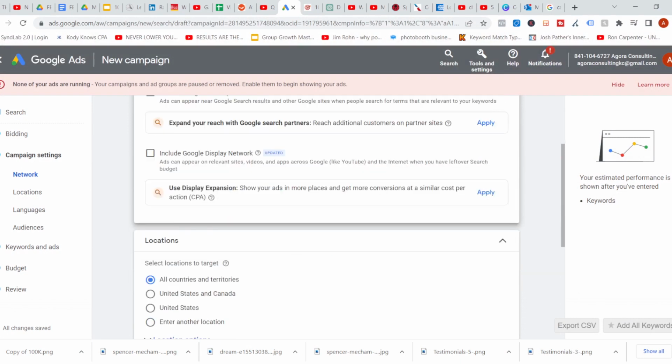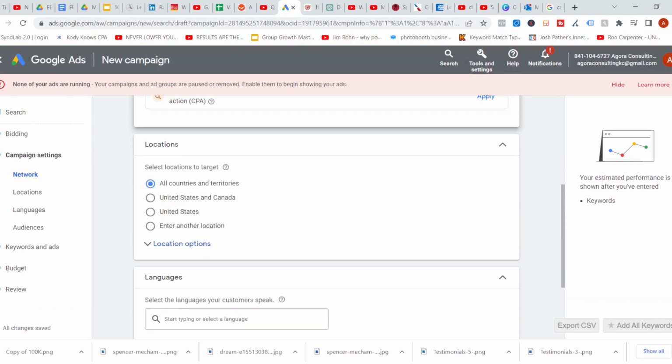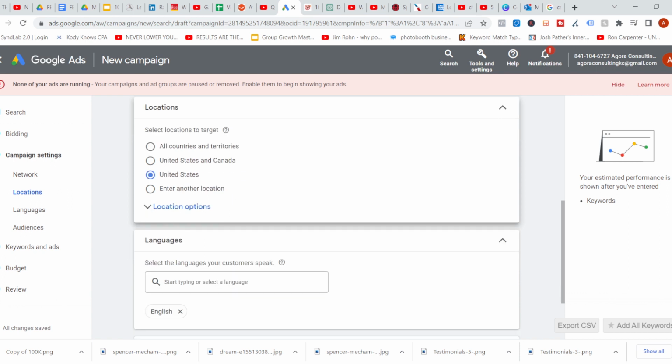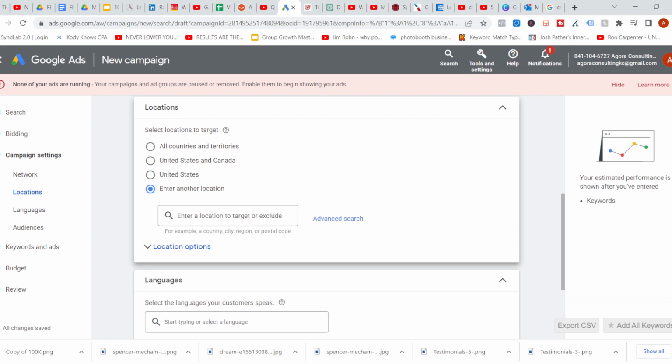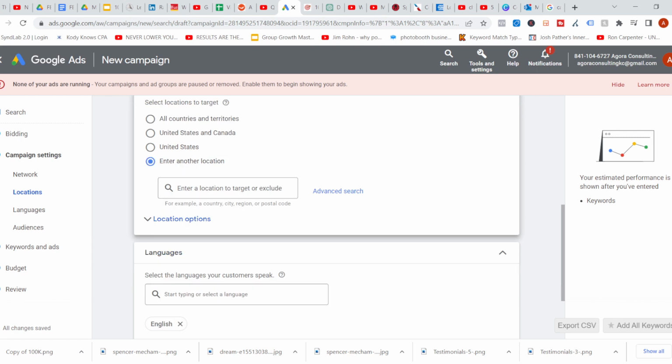So now, of course, Google is going to say, hey, you're making a mistake. What are you doing? And you're like, no, I'm not. Then you have the opportunity to select where you want to advertise. This is huge because you don't want to advertise anywhere and everywhere. You can enter a location. You can select a state, a country, a zip code, whatever the case may be.